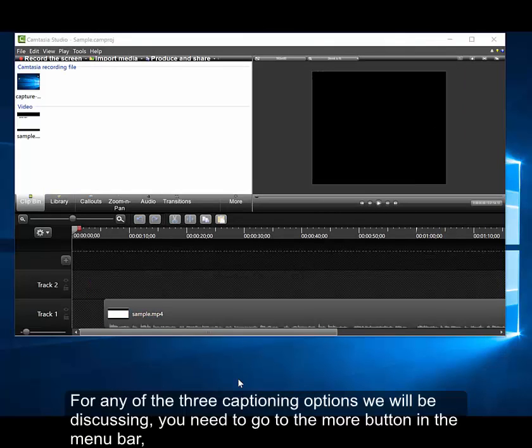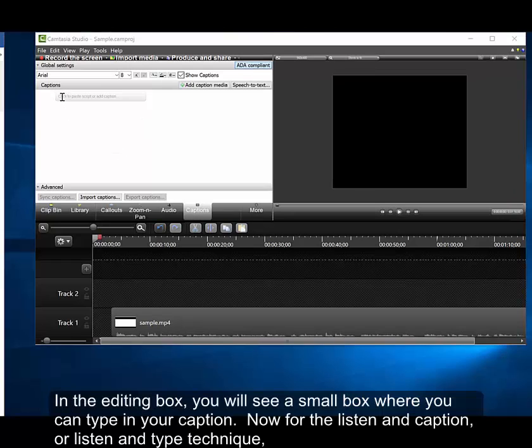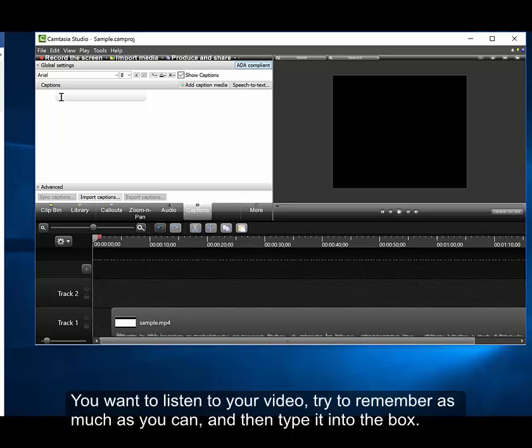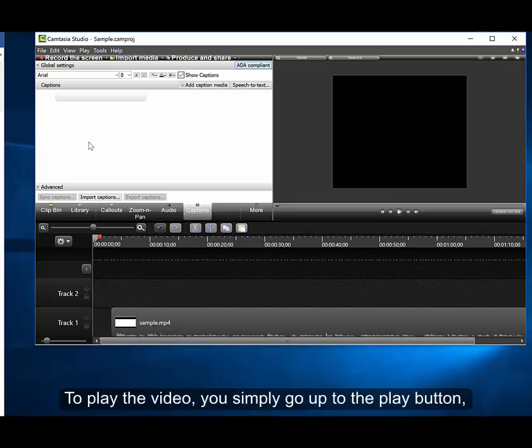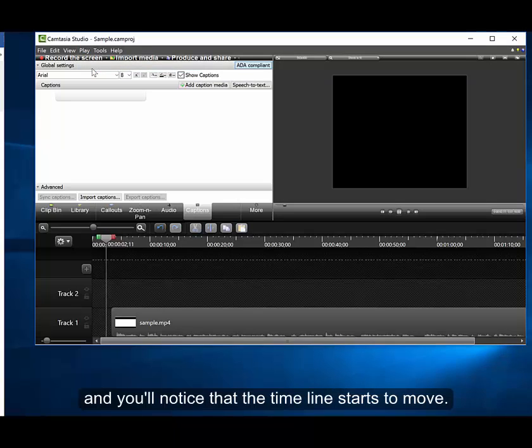For any of the 3 captioning options we will be discussing, you need to go to the More button in the menu bar, select Captions so it becomes an option in the editing box. In the editing box, you'll see a small box where you can type in your caption. Now, for the listen and caption or listen and type technique, you want to listen to your video, try to remember as much as you can, and then type it into the box. To play the video, you simply go up to the play button and press play. And then you'll notice that the timeline starts to move.